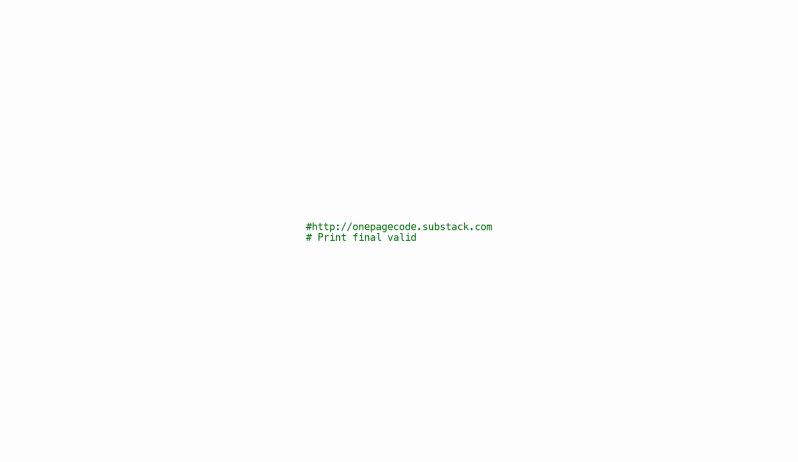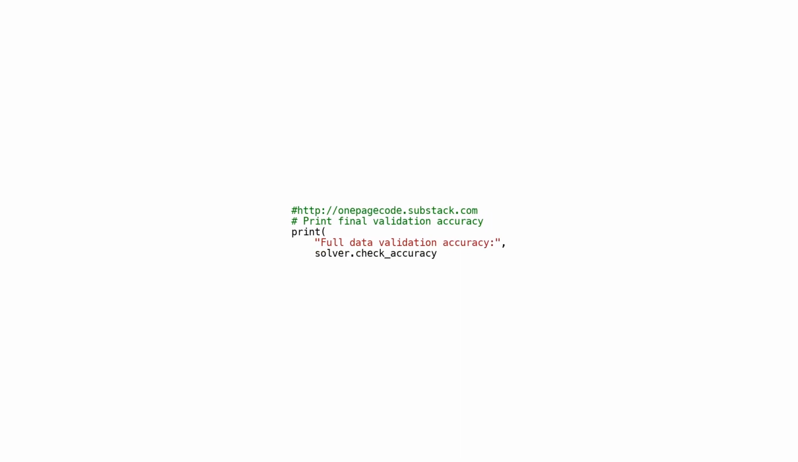In order to calculate accuracy, it uses a method called checkAccuracy from the solver class. It prints the text full data validation accuracy, and in the second line, it calls the checkAccuracy method with two variables, dataXval and dataYval, representing input features and corresponding labels. This calculation then produces the final validation accuracy of the model based on the validation data that is provided.